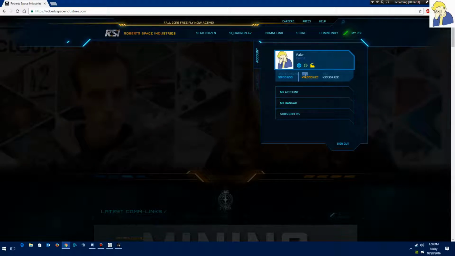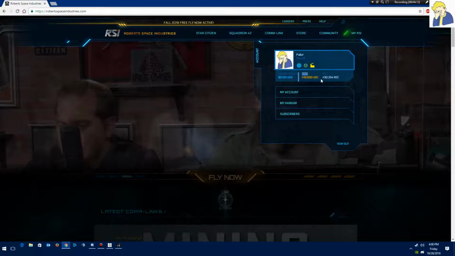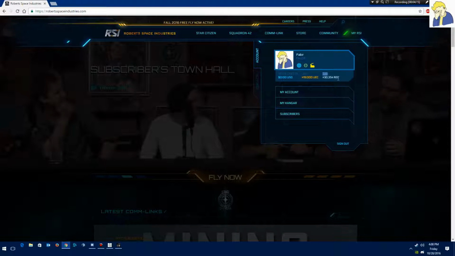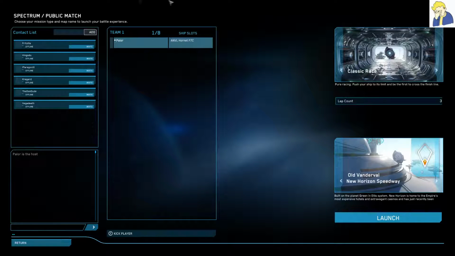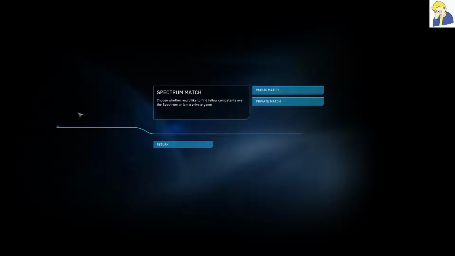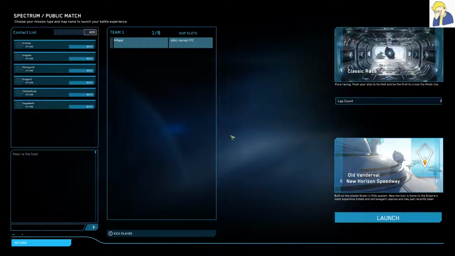We'll get into that here in a moment. The one we're mainly looking at, though, is REC, R-E-C currency. This currency is acquired by playing Spectrum public matches. Well, and private matches, I think private matches, but definitely Spectrum and public matches. When you come in here, you can earn REC currencies.